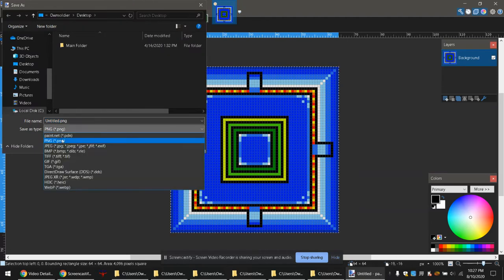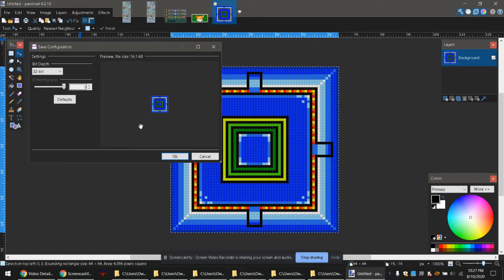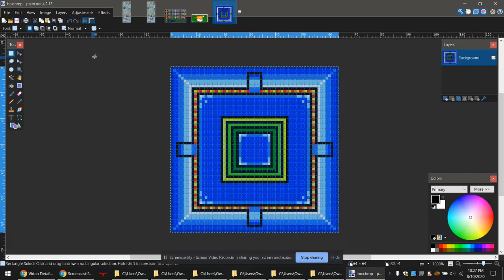Save as BMP. JPEG sounds tempting because we always use JPEGs and PNGs and TIFFs and GIFs and all this stuff, but nope, it has to be BMP. That's the only file type that the 64 will register. So we're going to save that as box and replace it. Keep the bit depth at 32, and we have two textures ready.